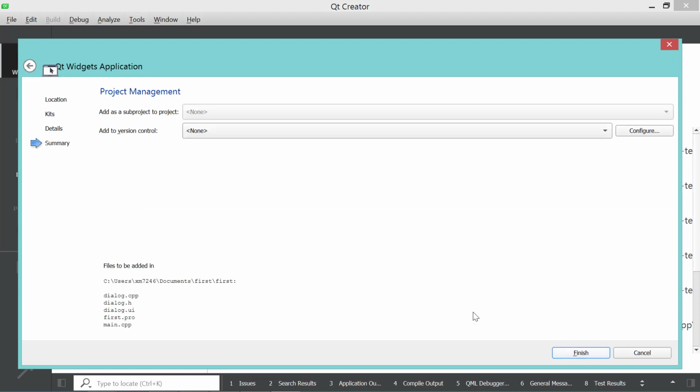Click Next. And here, this is for version control, project management. There are various version control managers. If you're interested in Git, Mercurial, CVS, or others, then these are available to you. Please feel free to research it on your own.